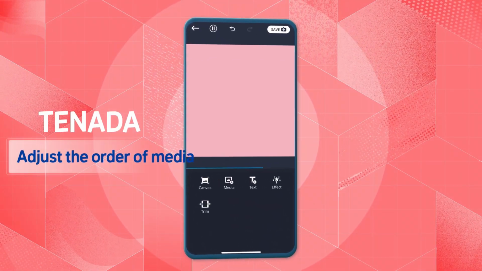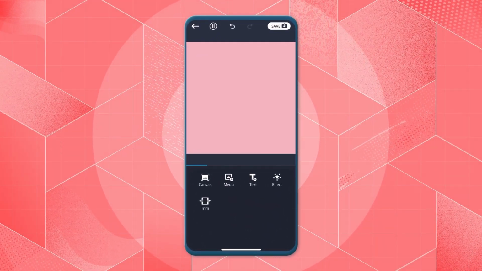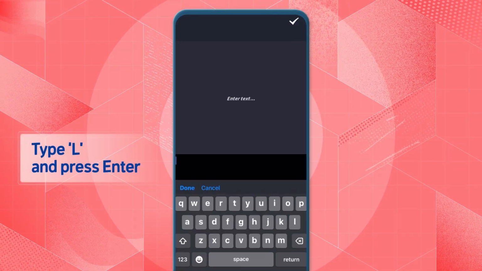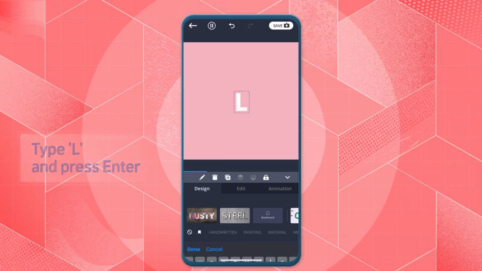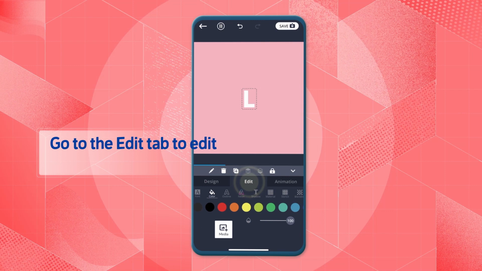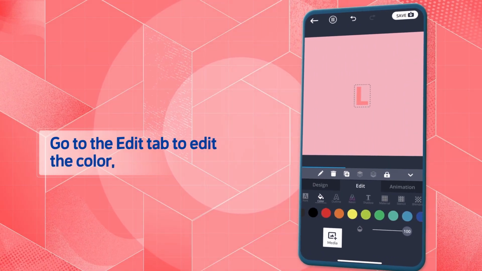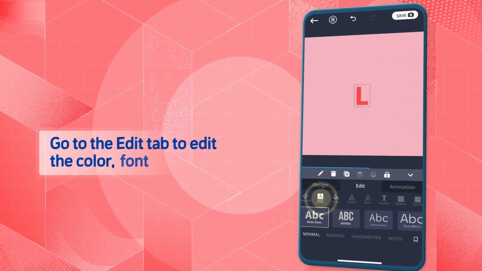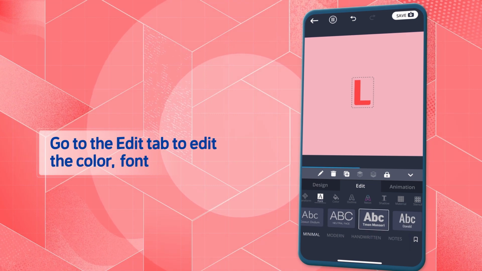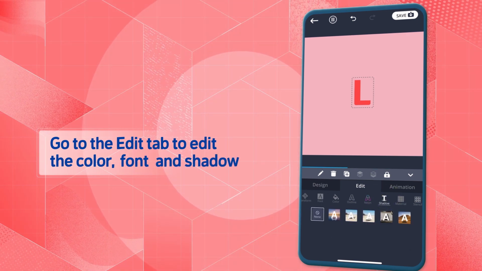Let's create a simple poster using videos and text. First, add some text by typing L and press Enter. Go to the Edit tab to edit the color, font, and shadow of the text.